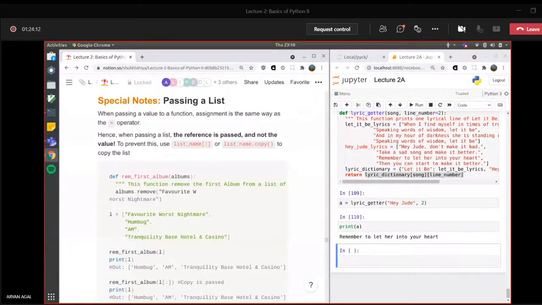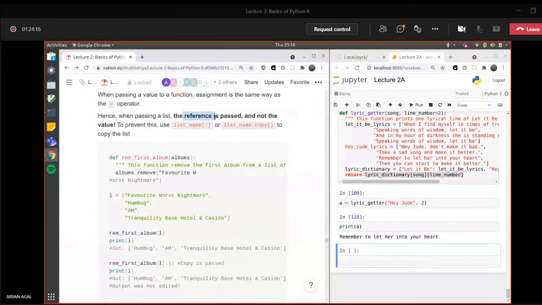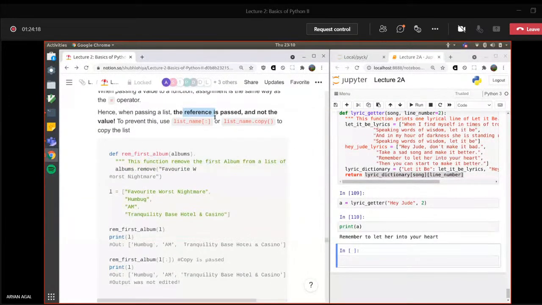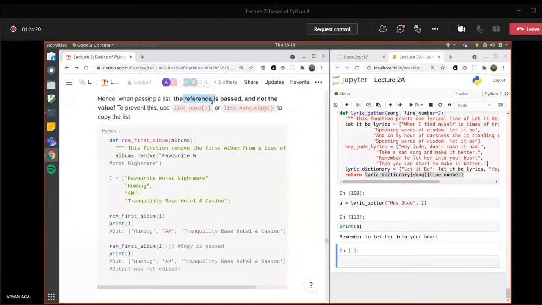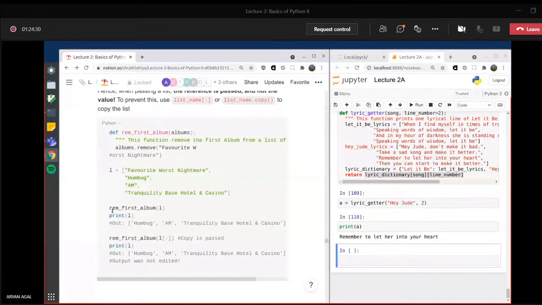Now, I'll quickly go over this before we have the quiz. One special note about passing a list: if you pass a list, it is used with the reference. When you pass by reference, you can edit the actual copy. So when you pass a list in a function, I'll show you an example. If I gave you L, a list of albums of the Arctic Monkeys, and I say remove first album, this can actually remove the real album.